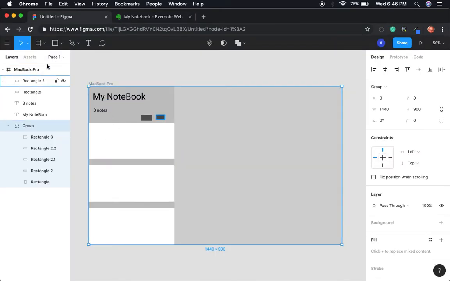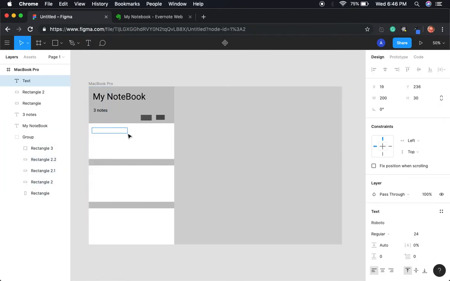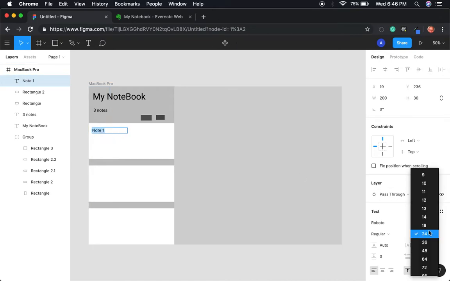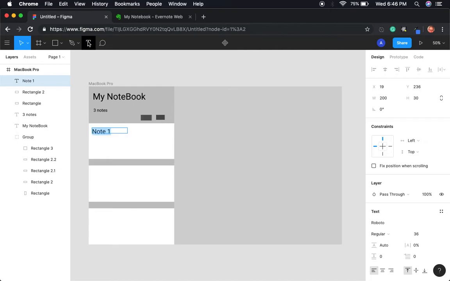Okay. So right here, you're gonna have the title. Alright, so I'll say note 1 or something. Let's make that a little bit bigger though, because that's the title. Okay. Going to duplicate that, bring it down, and this is my note text. That's the text of it. Drop that back down to 24.